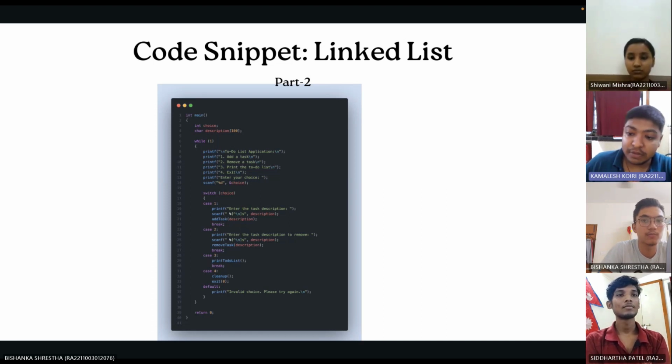And similarly, in the main function, an infinite loop is used to repeatedly display the options for the to-do list application. The user can choose to add a task, remove a task, print the to-do list, or exit the application. Similarly, the scanf function is used to read the user's choice and task description.